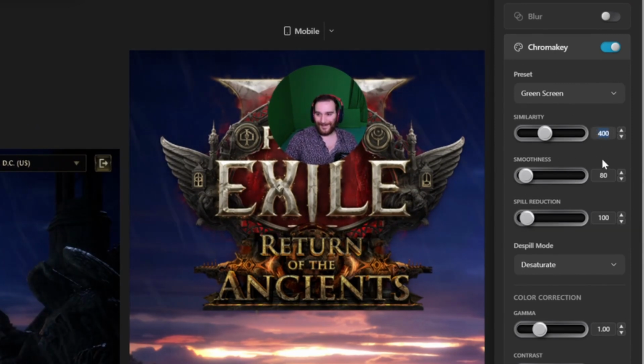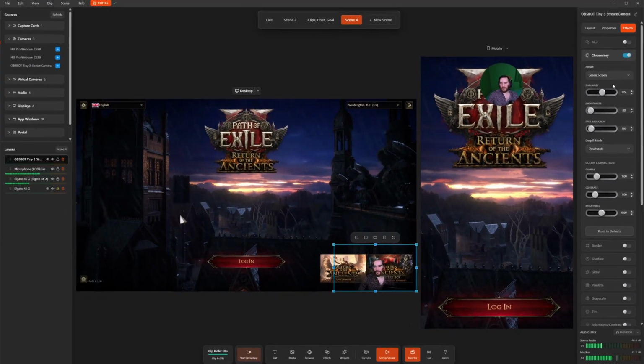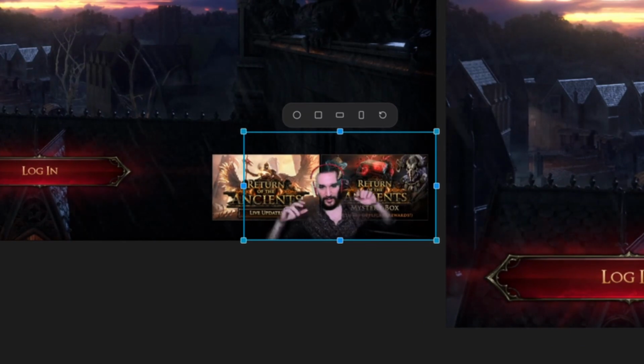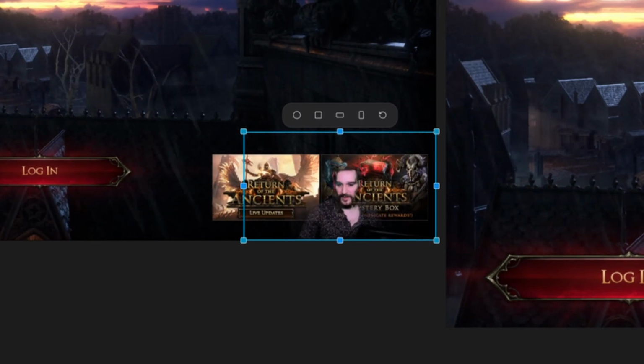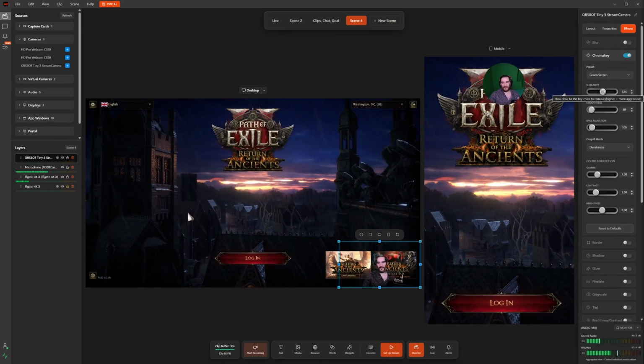So in my office, I know that around 500 is going to get me where I need. So you see me like I'm becoming a ghost. That's because my similarity has blended me into the background. So what I'm going to do is take smoothness and spill reduction and drop that down to 1, and that should get me the correct color for my needs in my streaming studio.